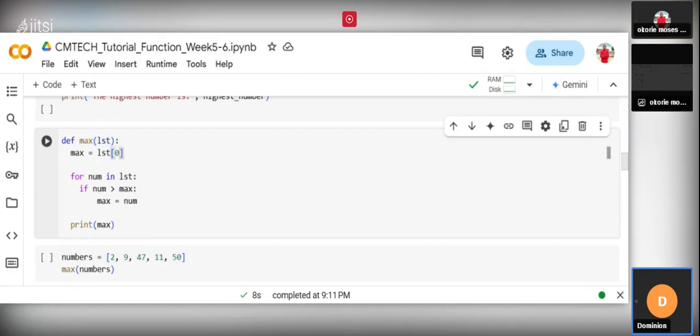So I just want you to know that once we created a variable called max and a variable called LST, the parameter, we are indexing it because we don't know the list. So definitely we are going to create a list of numbers which we are going to use this max to sort out.